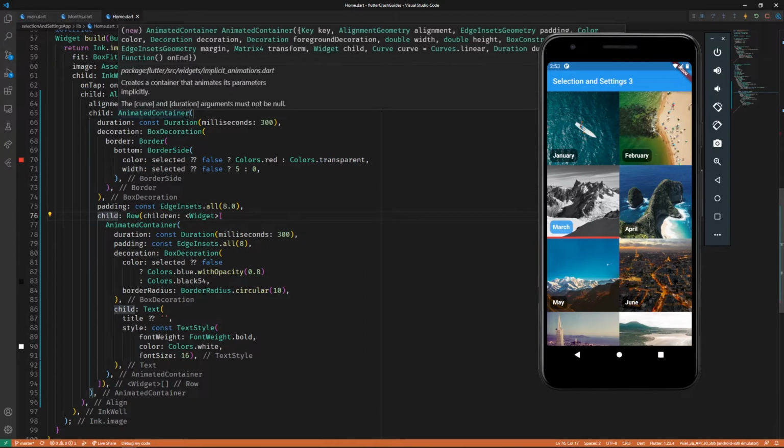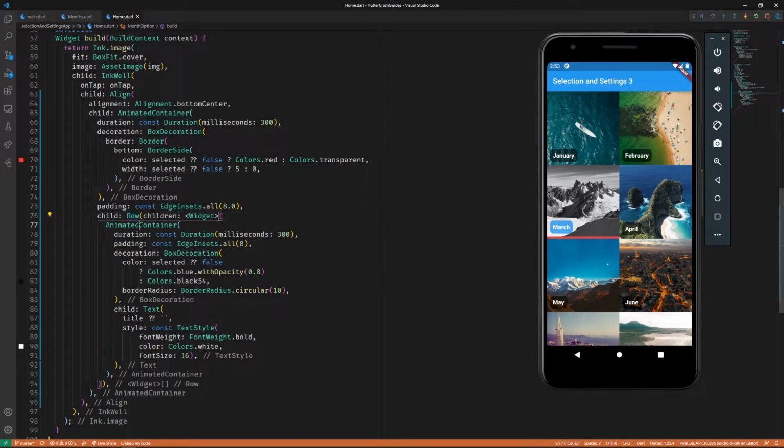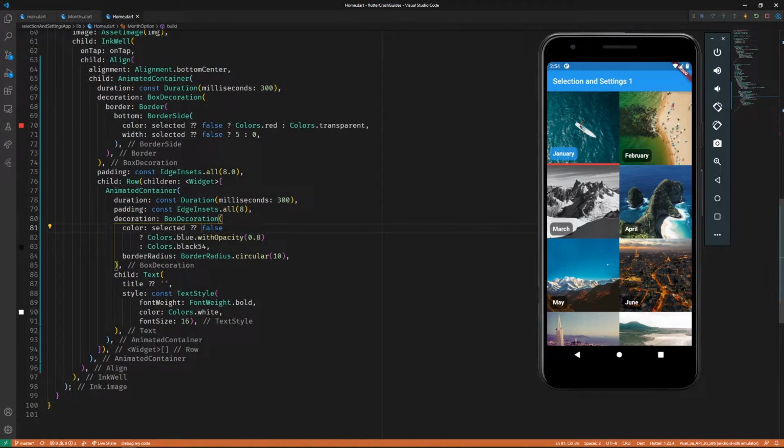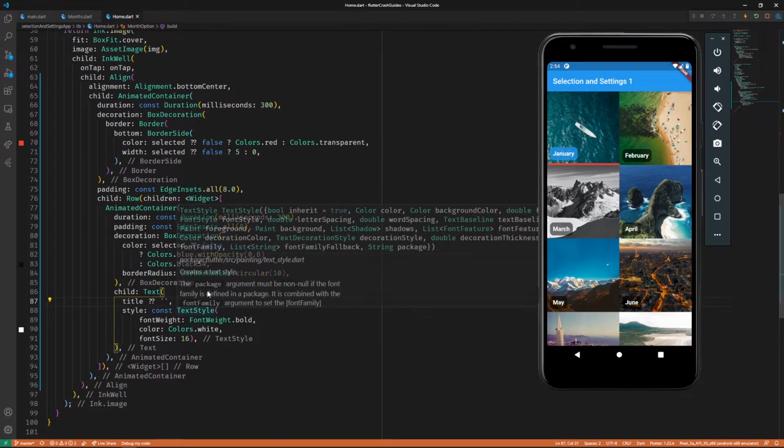Then the child of the first AnimatedContainer is a Row with an AnimatedContainer that has the name of the month. In this one, we animate the background color of the name of the month. Alright, so that's about it.